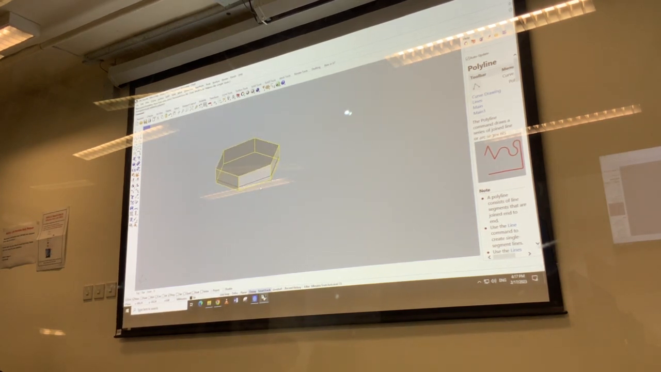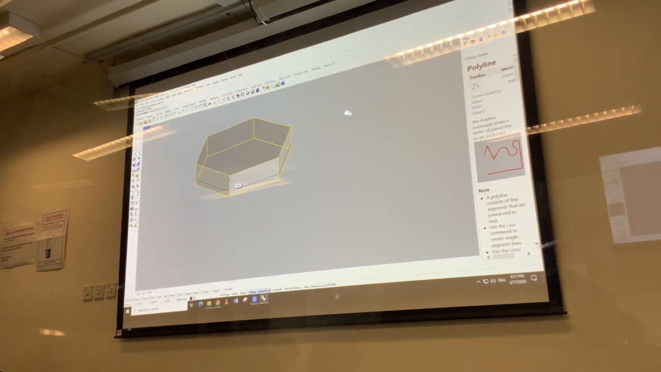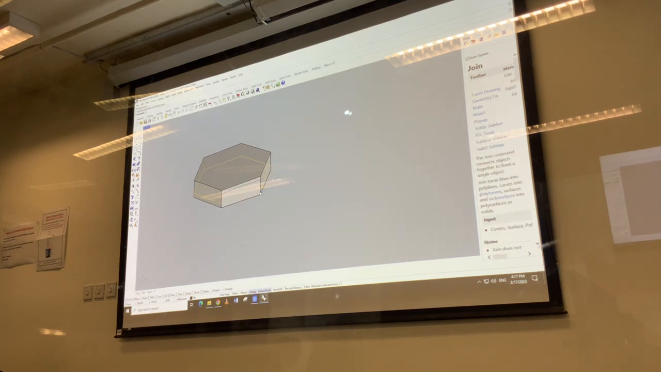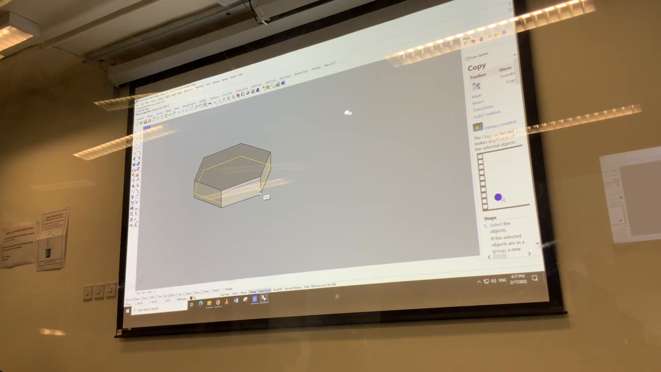Okay? Now remember, we can make another line, for instance, for the top surface. Or you can just take what we had here, join it, and copy it vertically, one element to the next element. Or you just draw it around if you feel like it.